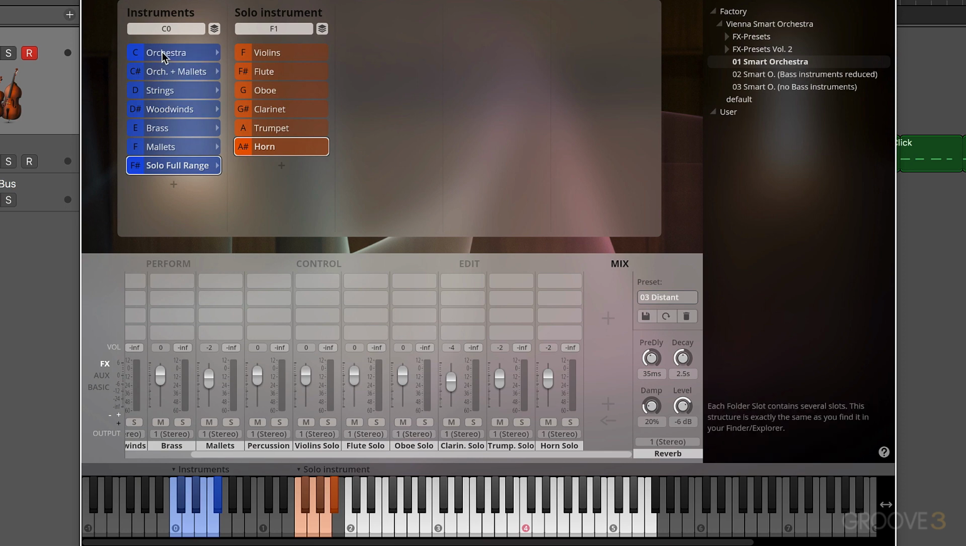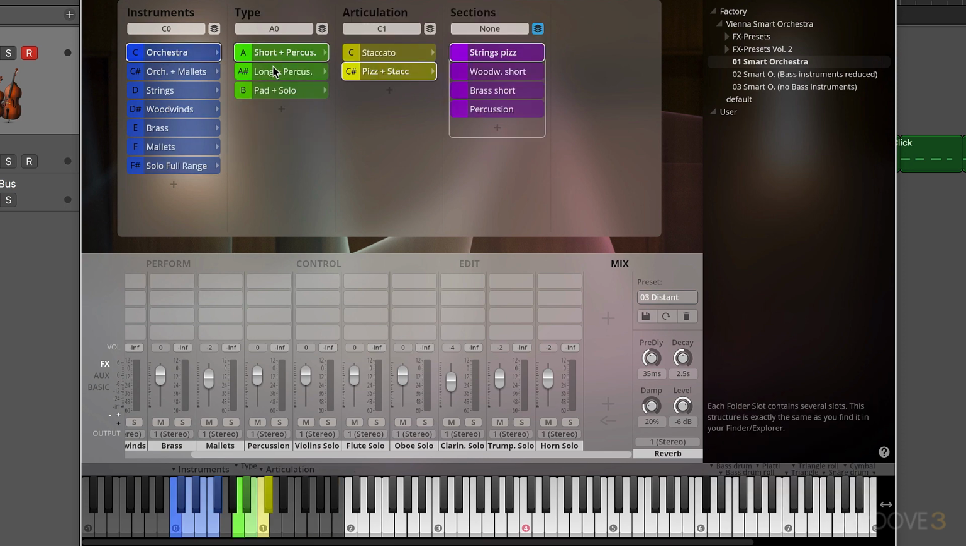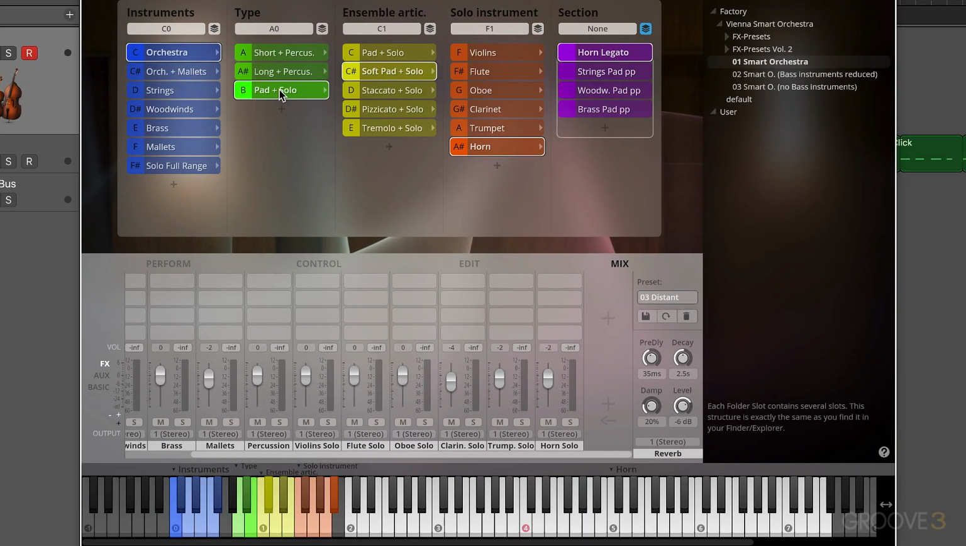But when we're in the full orchestra mode, we have this category, which we haven't looked at yet, called Pad plus Solo. So this gives us a reduced set of the sections that we have here, plus we have solo instruments on top. So for example, here I have the full orchestra, and I have these different ensembles. I'm going to go with the regular pad, and I'll have French horn on top.